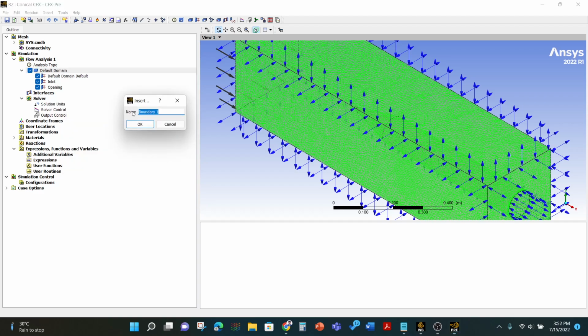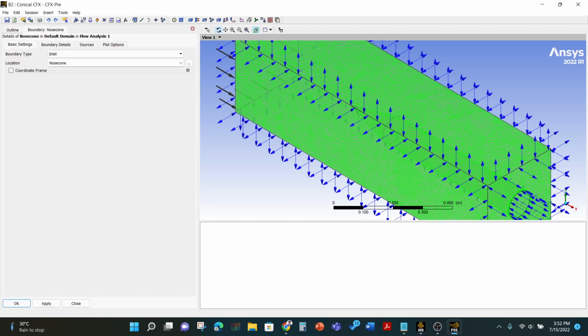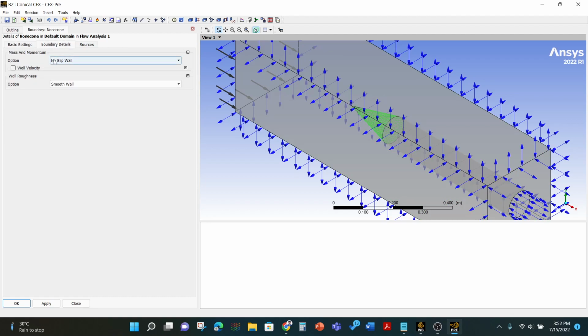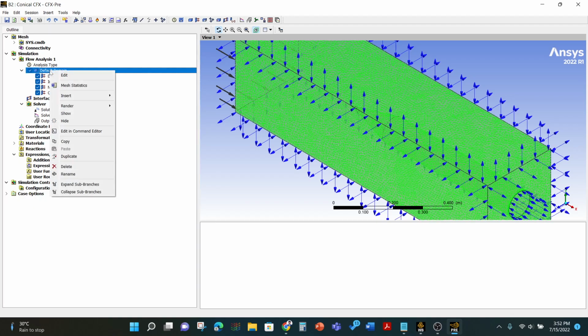Now after that, again go there and insert a boundary. Keep this name as nose cone. The location is already selected as nose cone, but the boundary type is not inlet, it is a wall boundary condition. Inside boundary details, leave as no slip wall. No slip wall means at the wall the velocity of the fluid is 0, and also give the wall roughness option as smooth wall, because for now we do not know the friction values and friction coefficients. And click OK.